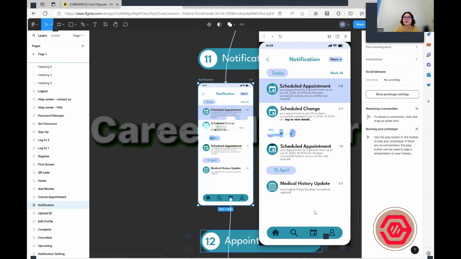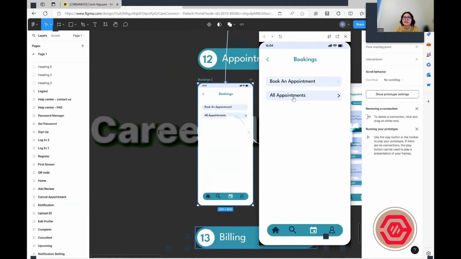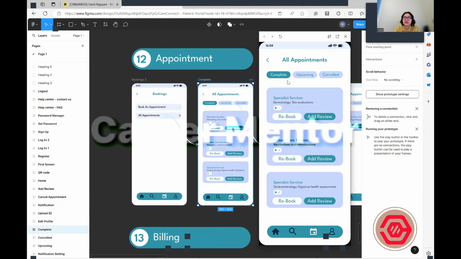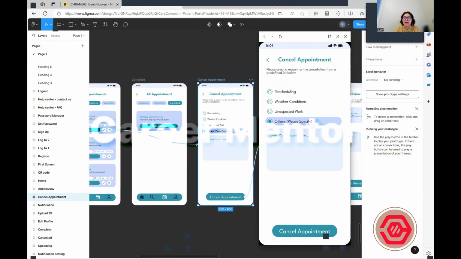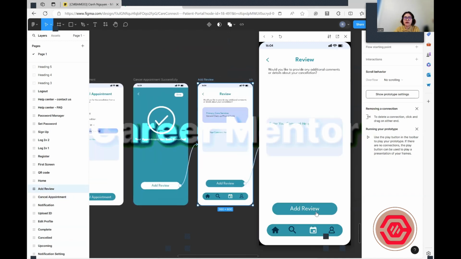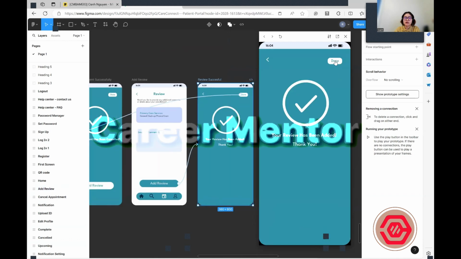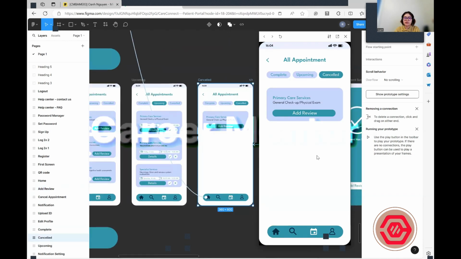Quite similar to that, you can see all of the appointments here in different categories: the completed ones, the upcoming ones, and the cancelled ones. For an upcoming one, you can cancel your appointment by just clicking on the X symbol. Now the app may ask you to fill in the reason why you cancel your appointment and add a review, but it's all optional. And here is the cancelled appointment.